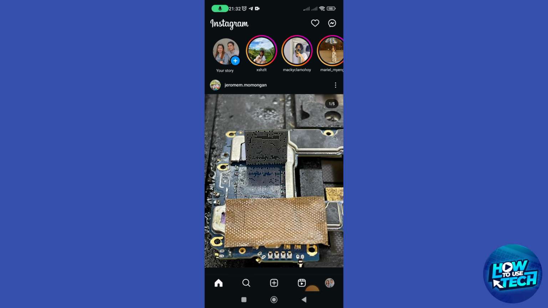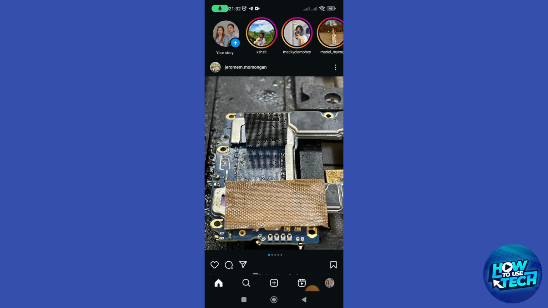Hey everyone, today I will show you how to clear Instagram search suggestions, and here is how it is done.